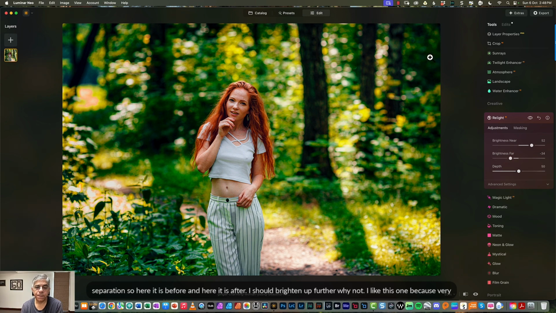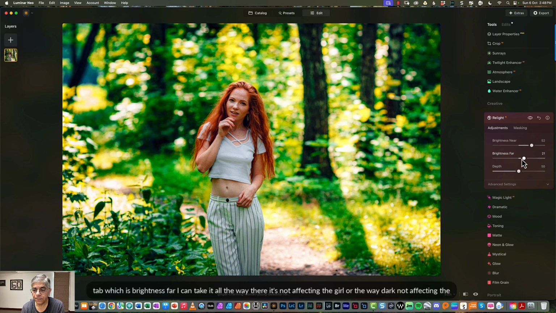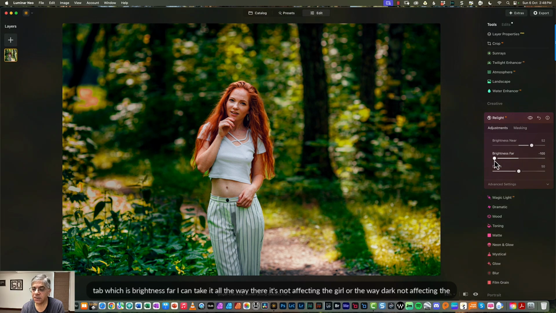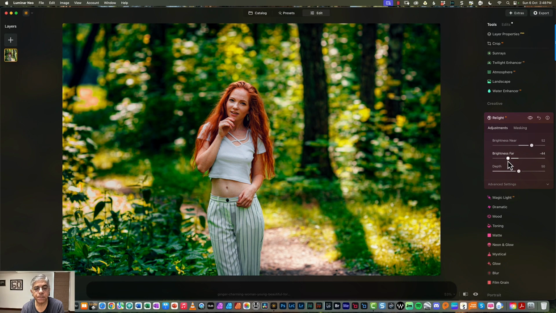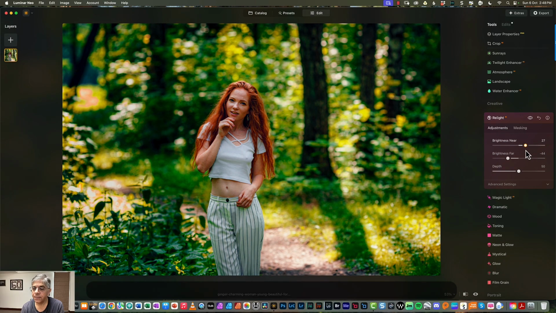Why not? I like this one because, very simply, I have actually used the AI tool in Luminar to create some more depth and more separation. So when I use this tab, which is brightness far, I can take it all the way there. It's not affecting the girl. All the way dark, not affecting the girl. But here, I think this is a good balance. And again, I can darken her or make her really bright. So that's a good balance.